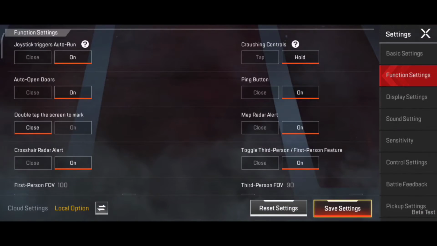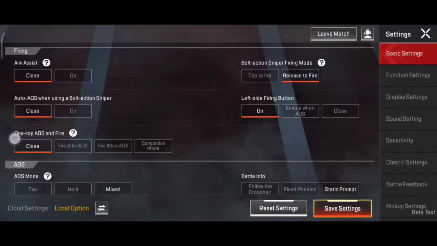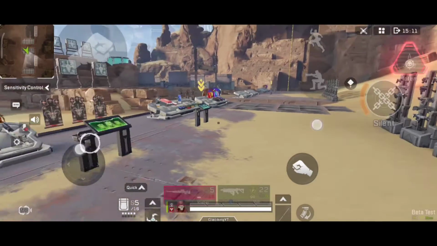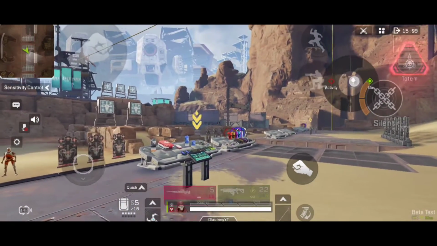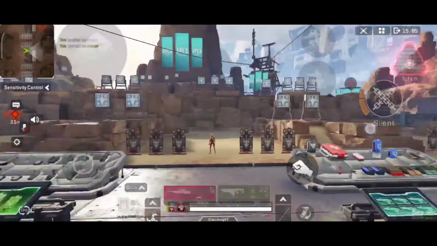And for the ping button, there's close. Now I will show you when it's on. When it's on, there's this little button here. It's this one, and you can ping where you want to go, or you can ping where the enemy is.